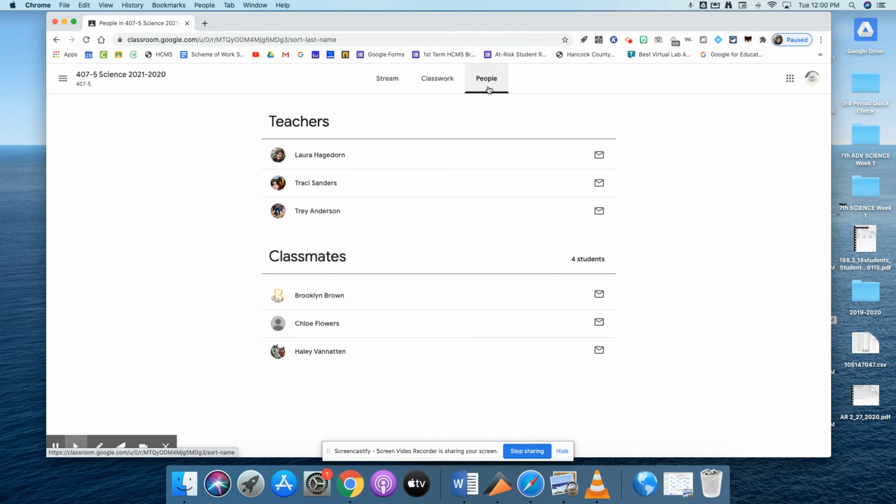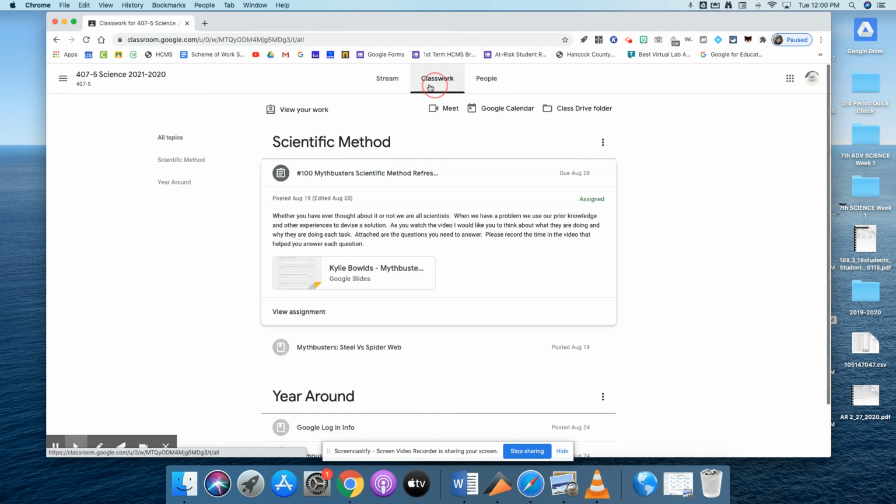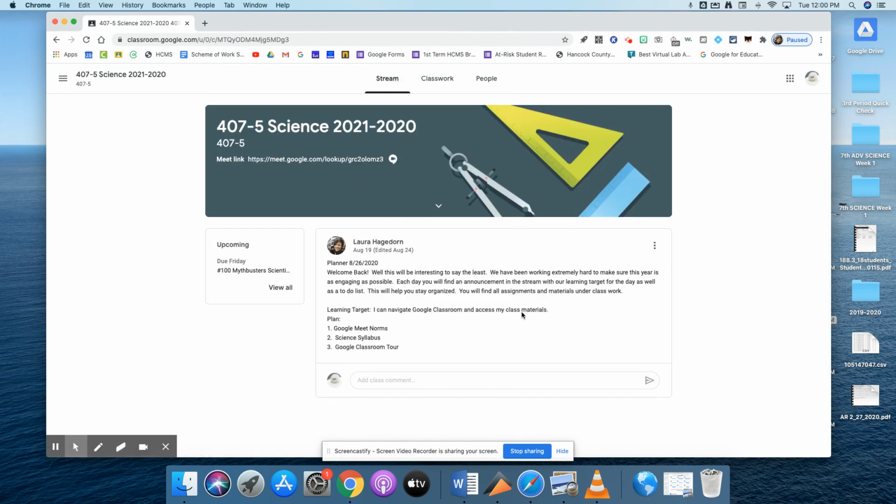There's also a people tab. It just lets you know who your classmates are. And once you get grades, you'll have a grade tab that pops up. So that will not be there until you actually get some grades, I do believe. And that's going to go in with your Infinite Campus. But that's just a rundown here on Google Classroom, what it kind of looks like.